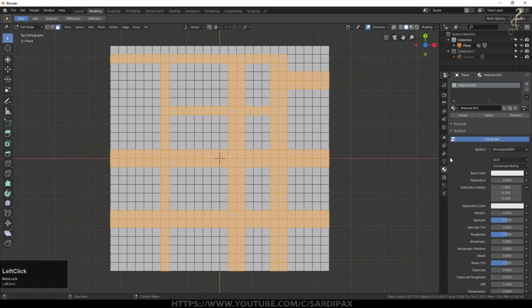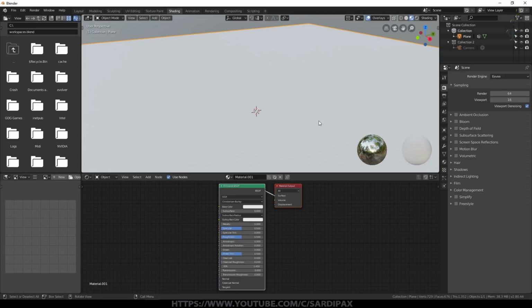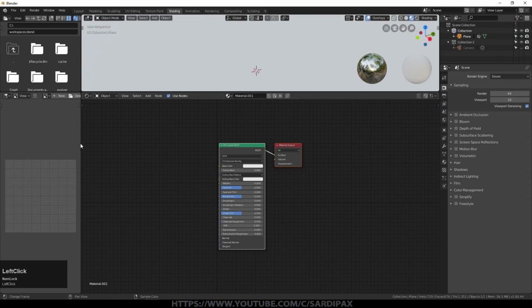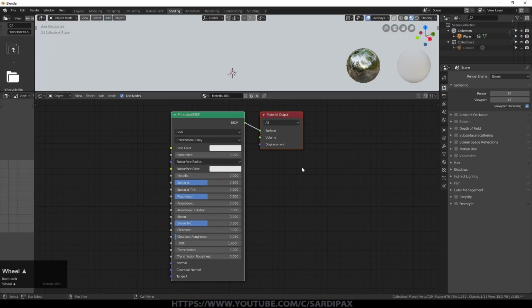So I'll say new, make sure it's using nodes. It's defaulted to principled shader. We can quickly go to shading, and you can see there's our material, and we get sample reflections and things like that. And there's our basic material there. Don't need this too much at the moment. And we've got a basic principled shader.